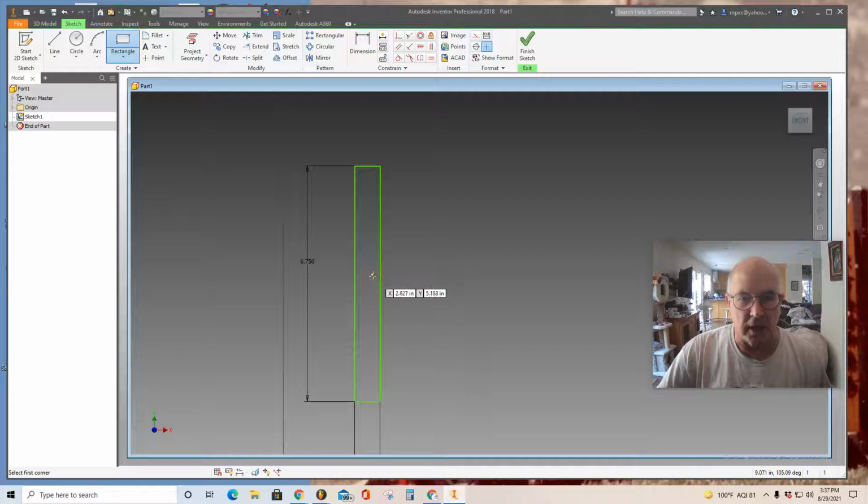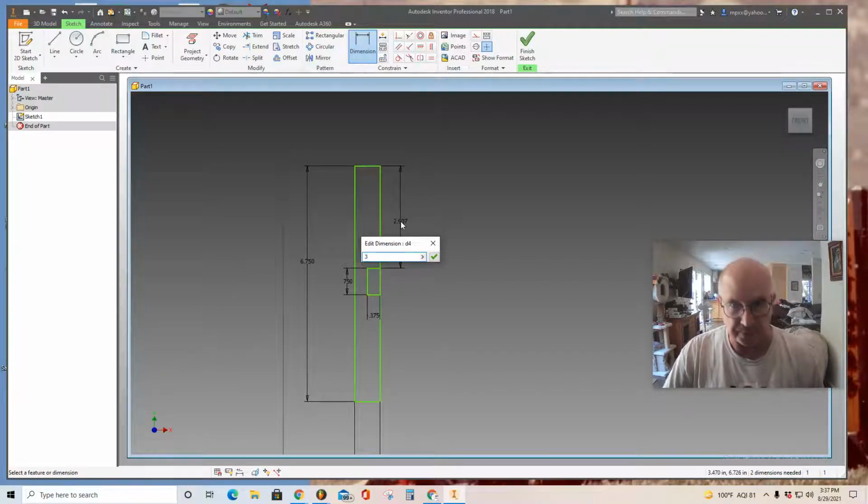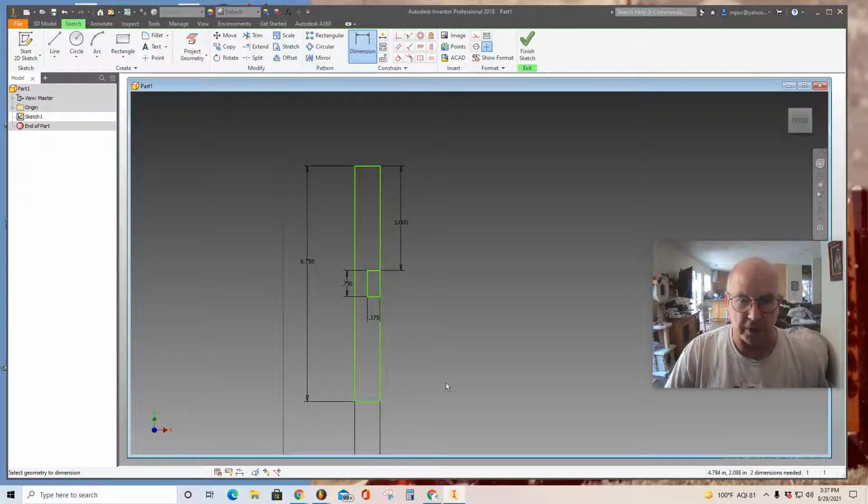I'm going to use another little small rectangle, and the measurements here are 0.375 tab 0.75, enter. All right, and then the measurement from the top to this top of this little cut will be 3 inches. And that means from bottom to bottom here would be 3 inches.